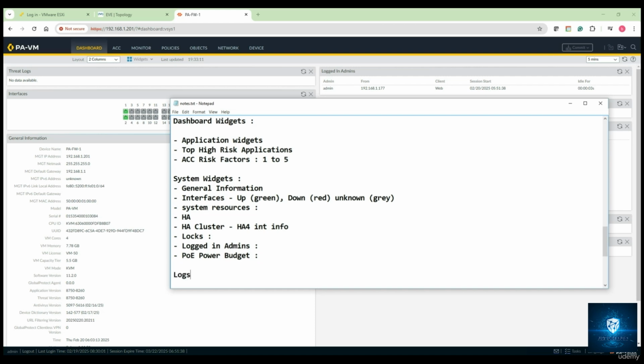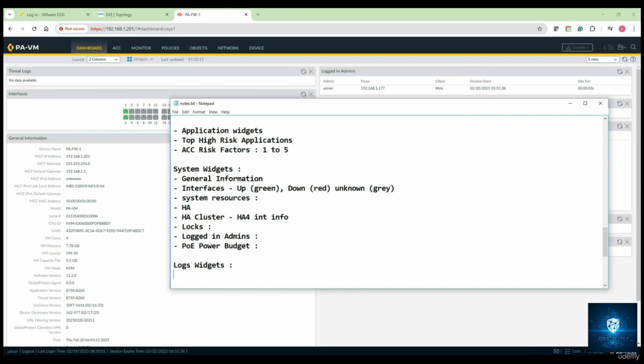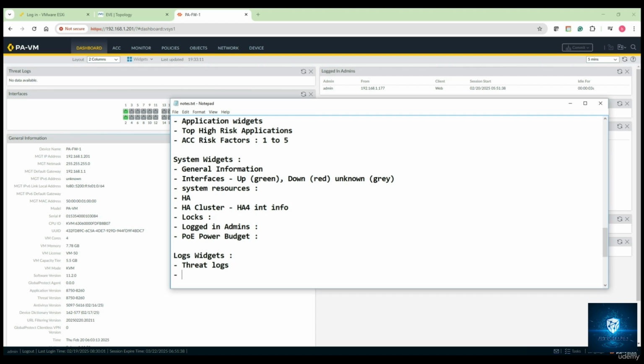Likewise, you will have a logs widget. Log widgets will be of multiple types. We have threat logs, and this is very simple to understand. It will show you the threat ID that is associated with the application, and it will show you the timestamp for the last 10 entries in the threat log, focusing on the recent threats that have been detected by the firewall, right? It will show you the URL filtering logs.